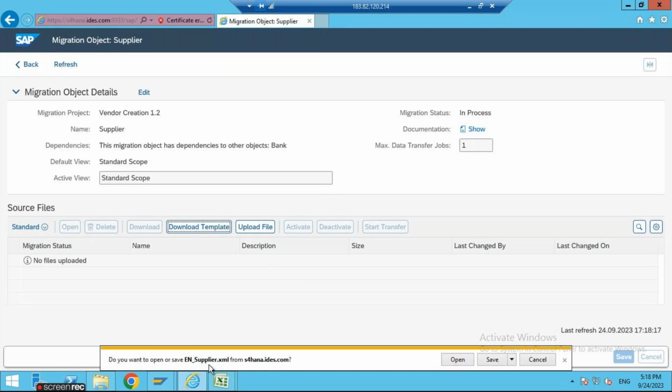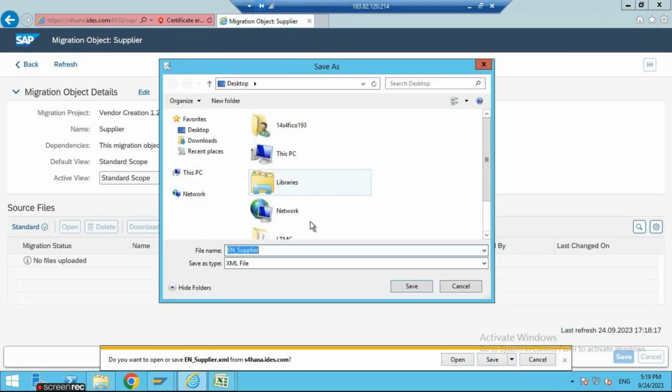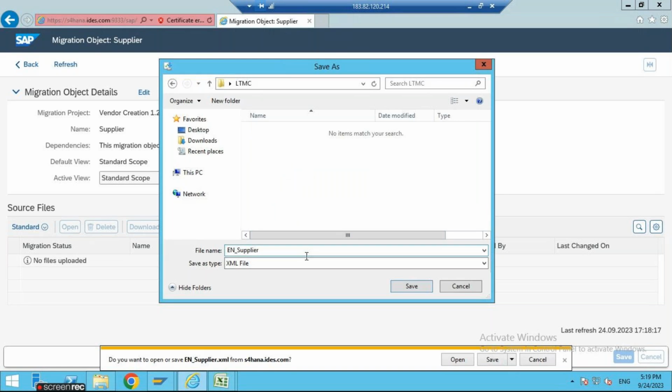Whatever you may be doing, for cost center or for transactions, the file name should start like this only. So I keep this en underscore supplier, go here and do a save as, and go to LTMC. I already have two files. You have to select all files here. I press enter and just want to replace.